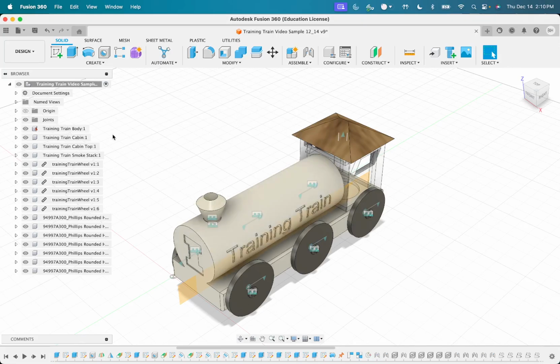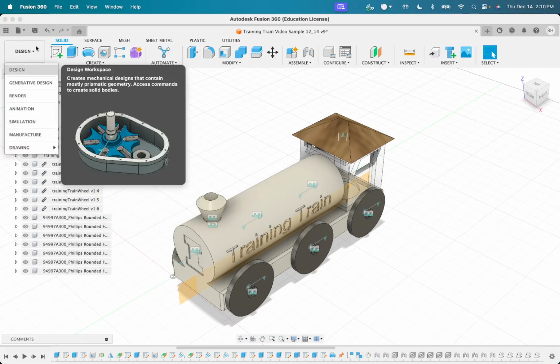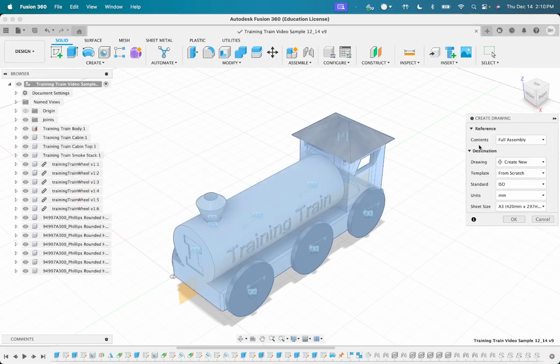So now we've changed all the physical appearances as well as the material type. So when we build our parts list in our drafting files, that will appear as the material that they'll be using. So we'll go up into our toolbar and change our workspace from design to drawing. And then we'll choose from design. To create our drawing, we want to do the full assembly. We'll use create new. We'll do from scratch standard, keep it in ISO because we're still working in millimeters. So we'll just keep that same unit.